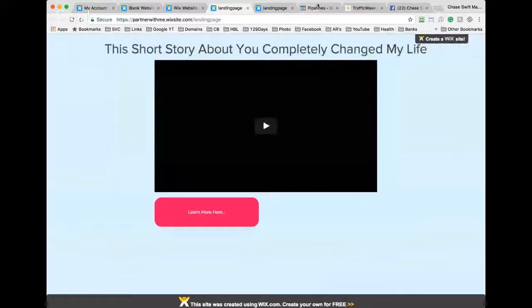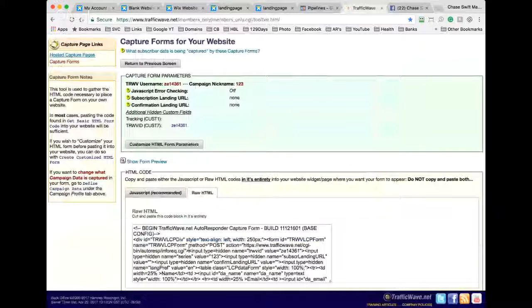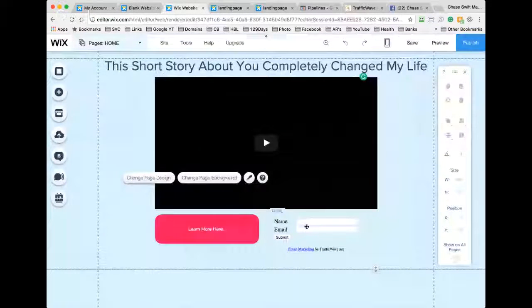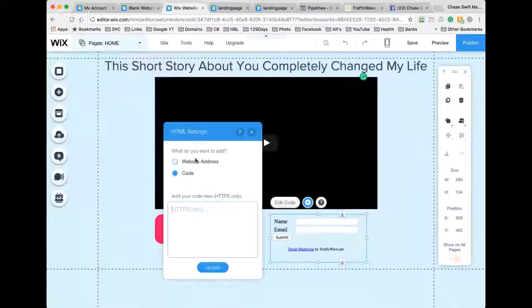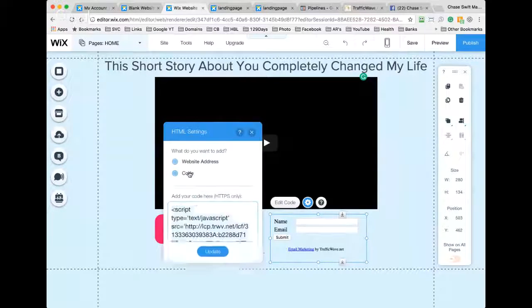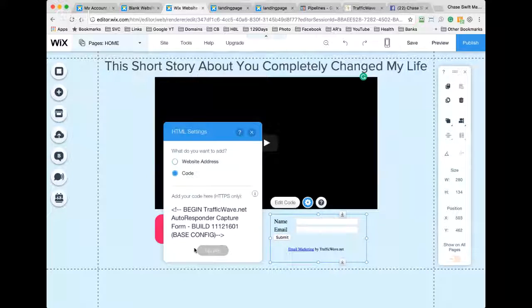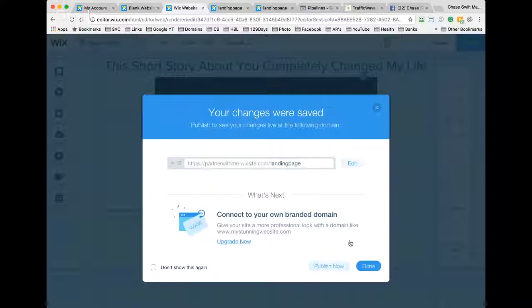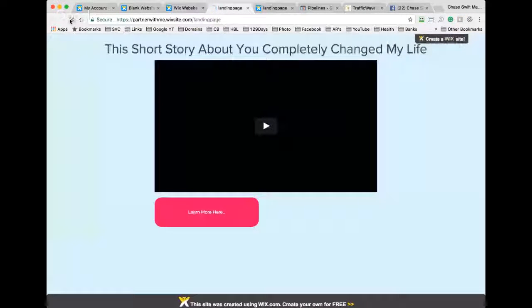You know what? I may need to use HTML code. That was JavaScript. Let me go grab raw HTML, copy, and I'm just going to fix that real quick. Sometimes HTML is different. No, we want code for sure, so I'll take that out. Paste it in, update, and I will save, and I will publish, and I will update by refreshing.